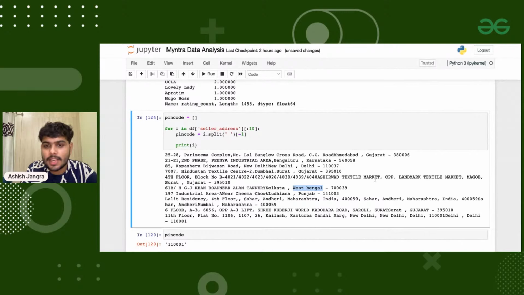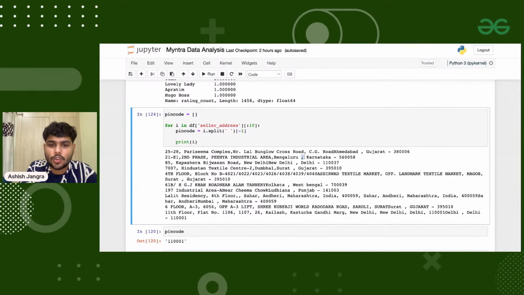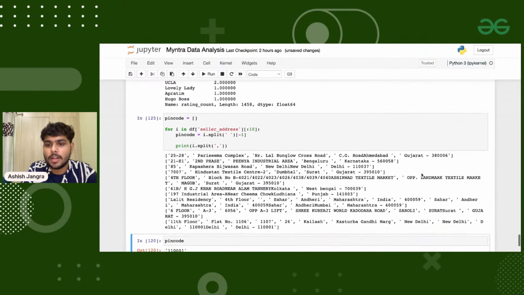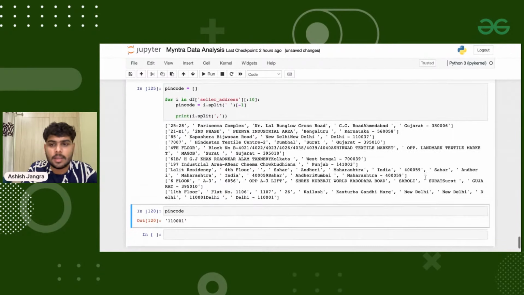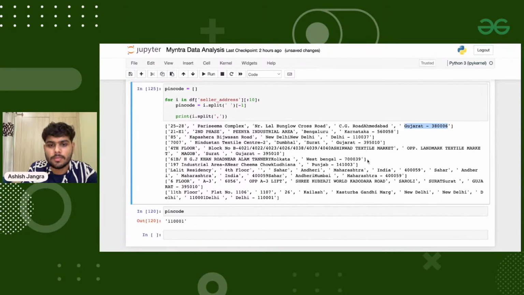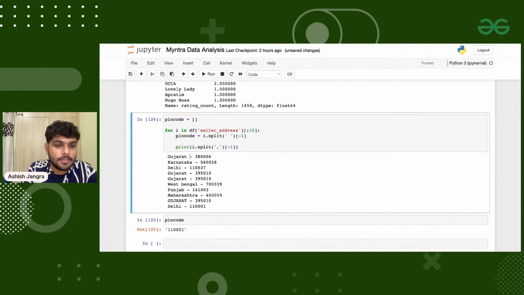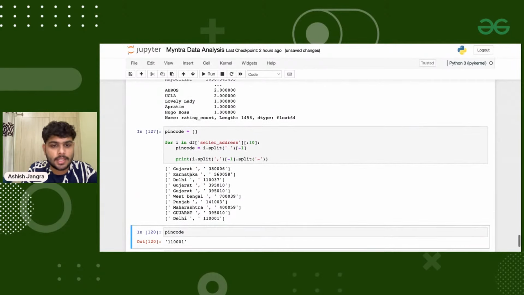So let's do one thing. Let's separate it with the comma, this comma. So I dot split it with the comma, and after splitting it with a comma, I'll take the last index, because here the last index is giving you Gujarat pin code, Karnataka pin code, Delhi pin code, West Bengal pin code. I'll take the last index, which is -1, and for all of them, I'm now going to split it with this particular separator, and now I'll take the 0th index.